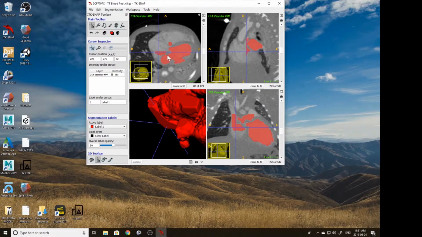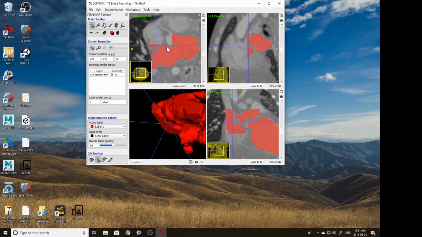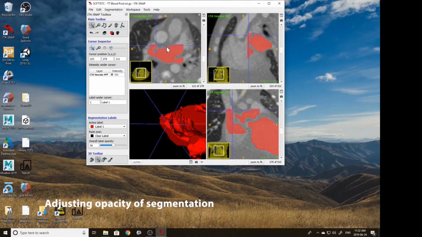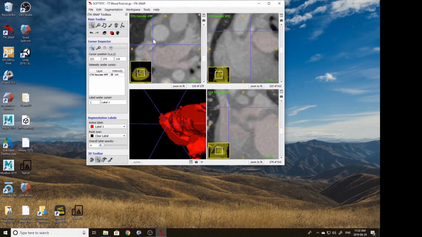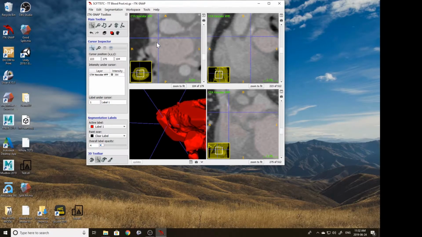So here you can see that it has jumped across that septum into the other atrium. So that's something that I'll have to do some manual editing to. Just to make sure, so I can see a little bit better, you can go in the bottom and change the opacity of your segmentation. So sometimes I will do this if I really have to look at the scan to understand what's going on, or if there is an area that I've missed.